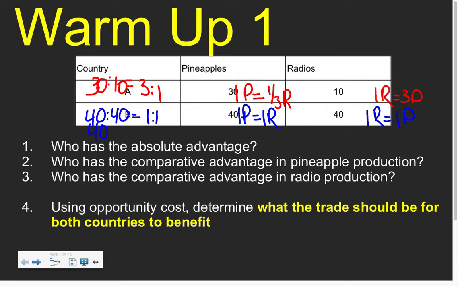Looking at this cost in terms of pineapples, let's start there. I'm going to cover up the radios. I'm not even going to look at the radios right now. I'm just looking at pineapples. Who can make them cheaper? Country A can make 1 pineapple for 1/3 of a radio. Country B has to give up a whole radio in order to make a pineapple, which means that country A can make pineapples cheaper than country B can in this case. So country A's comparative advantage is pineapples.